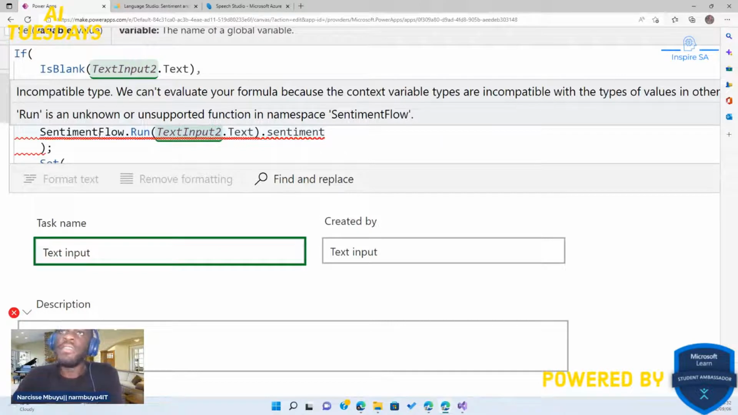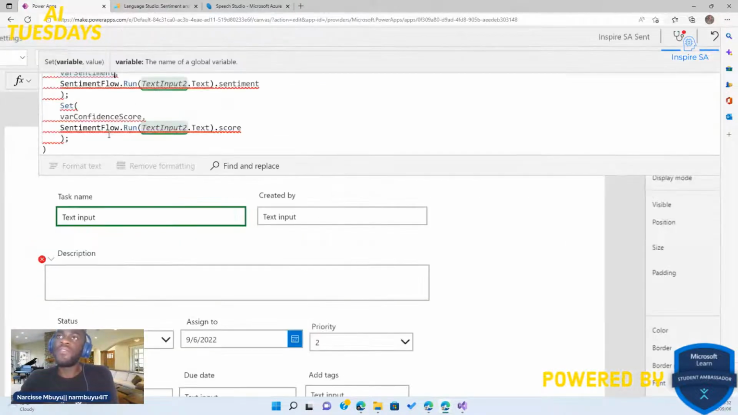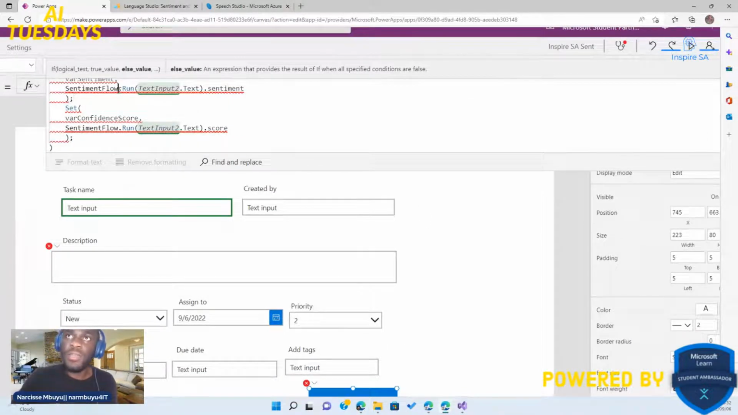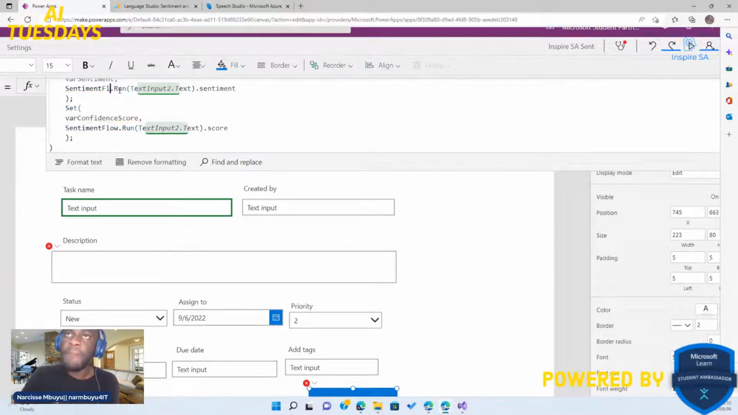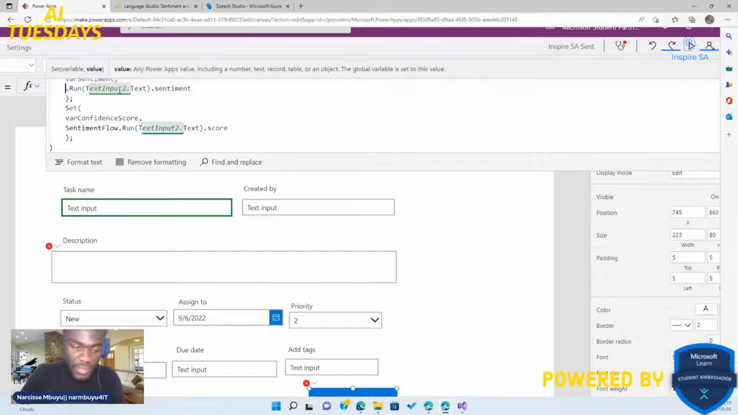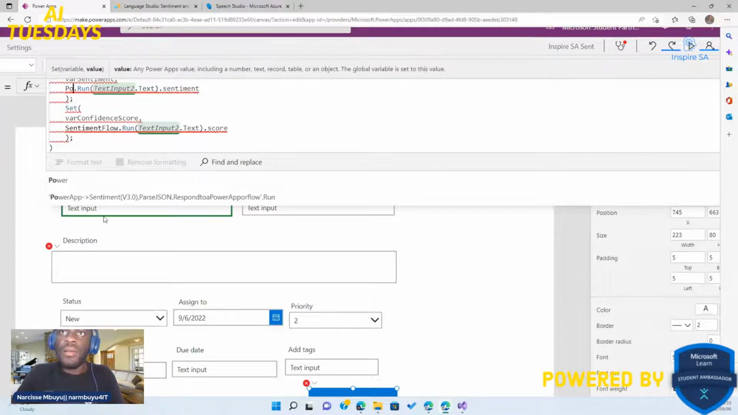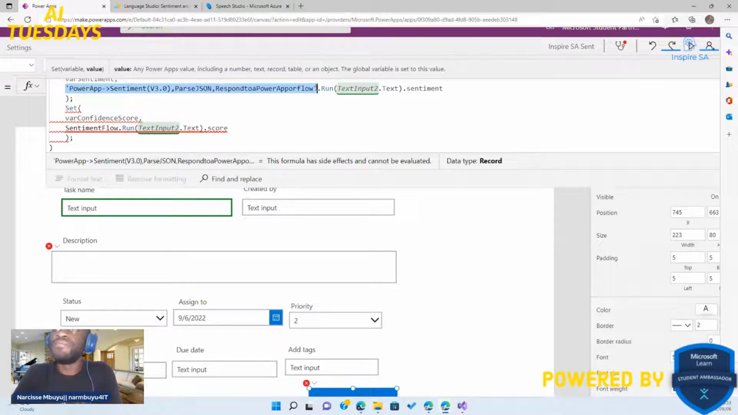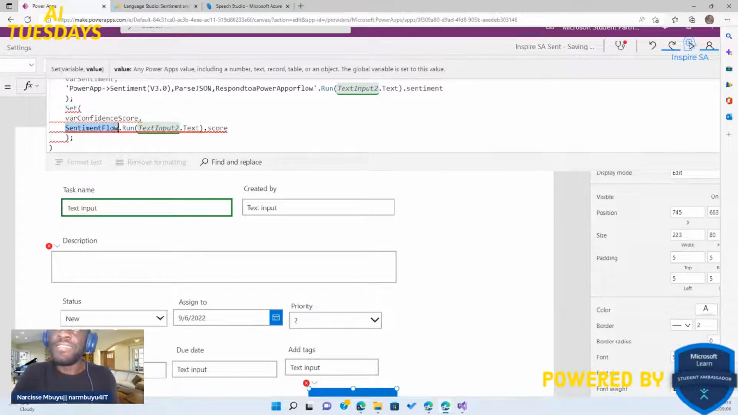Sentiment.flow.run. Now it's giving us an error. Why is it giving us an error? It's because our Power Automate flow that we created is not named Sentiment Flow, but instead it's called Power App Flow. Let me check, Power App sentiment.json. I didn't give it a proper name, but that's the name of the Power Automate flow that we just created. I'm getting the words mixed up.